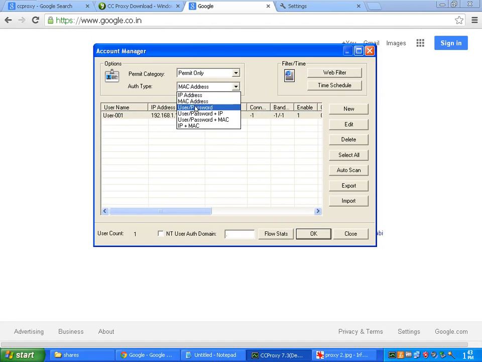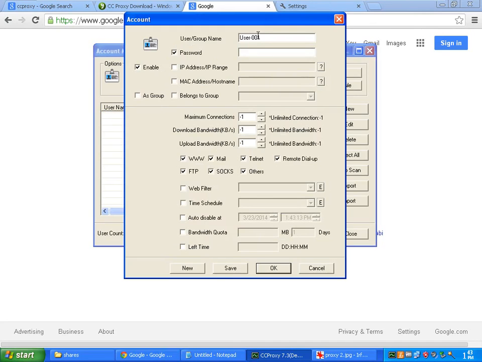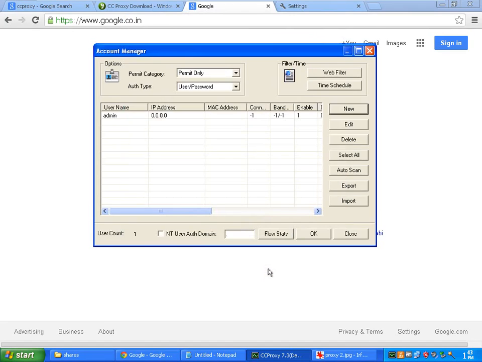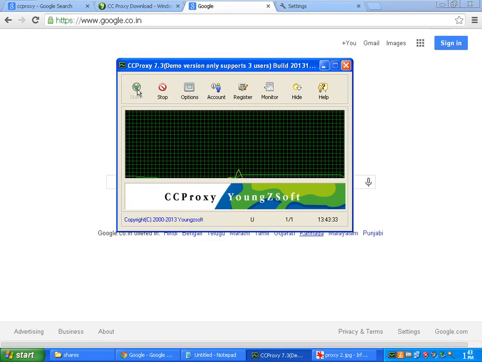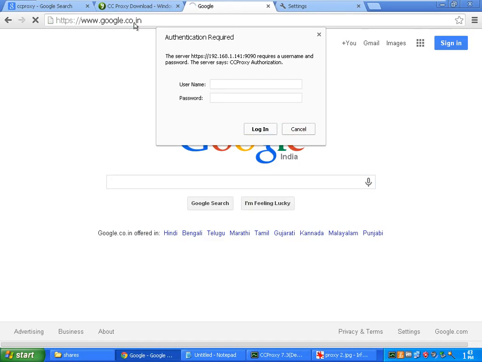Now let's move on to username password, that is the third type. Let's delete this entry and create a new entry. Now this time it is username password. Let's say I have a user called admin and with a password admin. So only this user will be allowed to use the internet. Save. So I have all these things set. Okay, stop, start the server back again, and let's type Google.